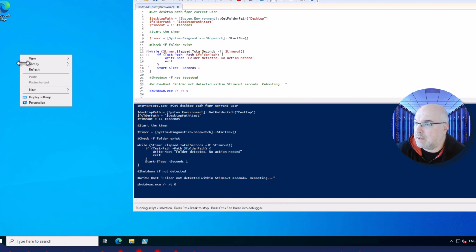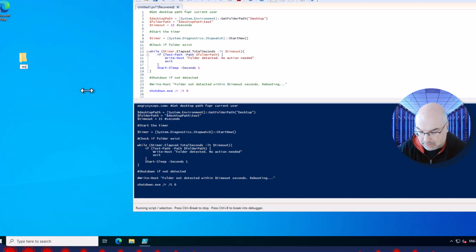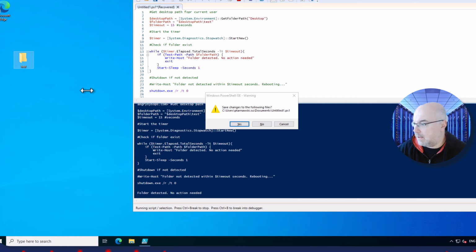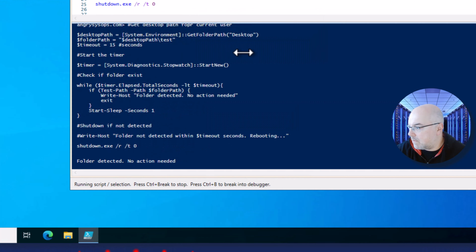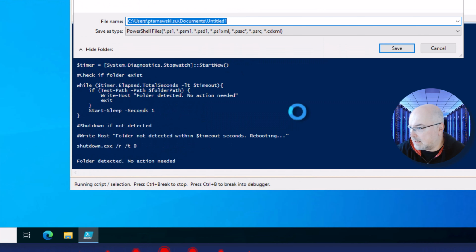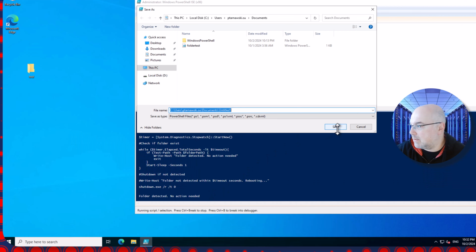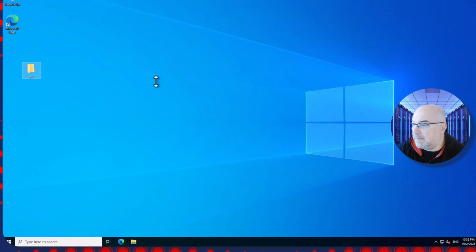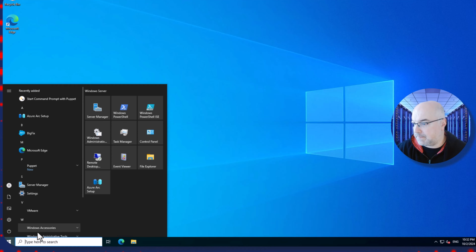So it's running. Right click, New folder. Test. Enter. You see, folder detected. No action needed. Okay. Computer stays on. Now, let's delete that folder. Okay. And run the script again.